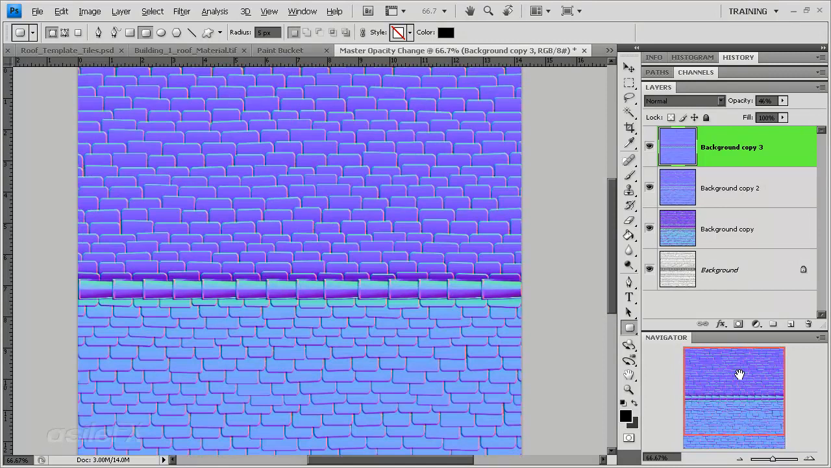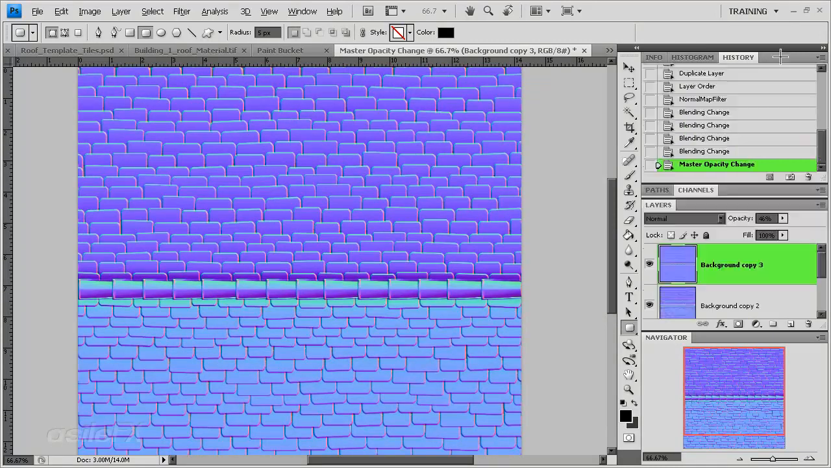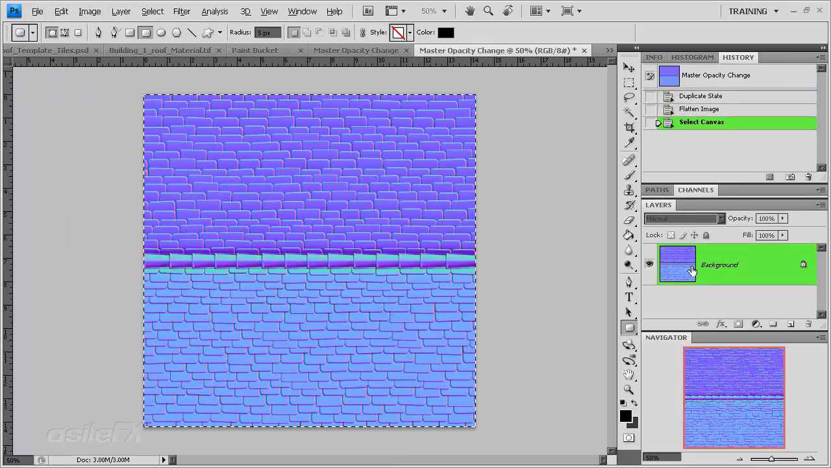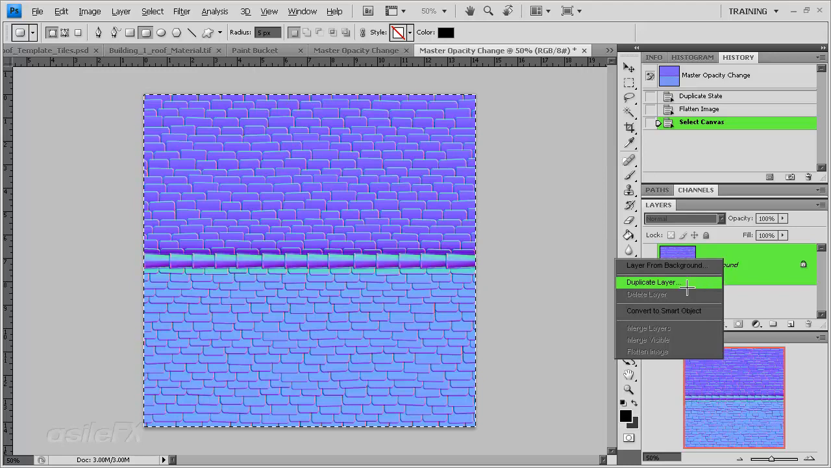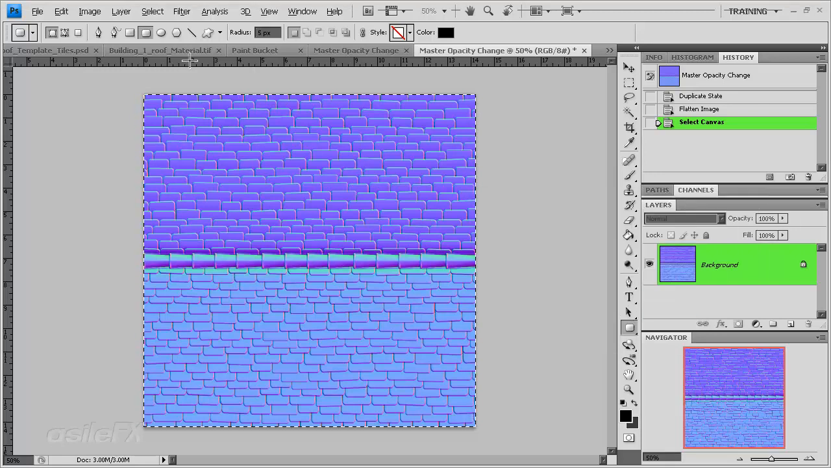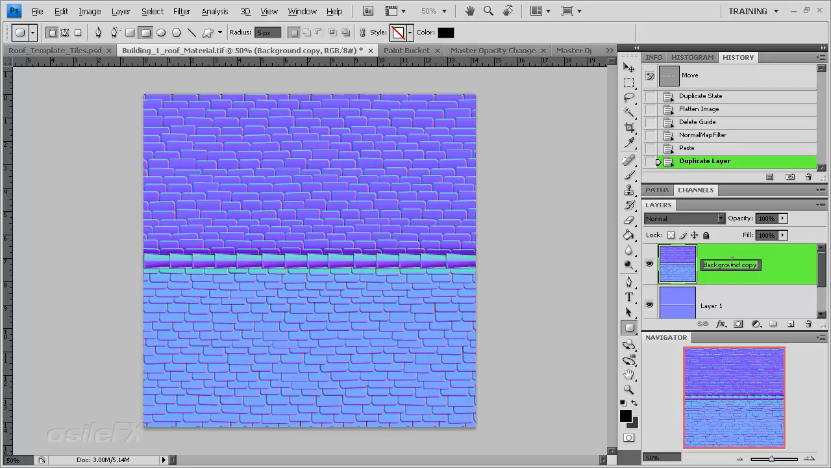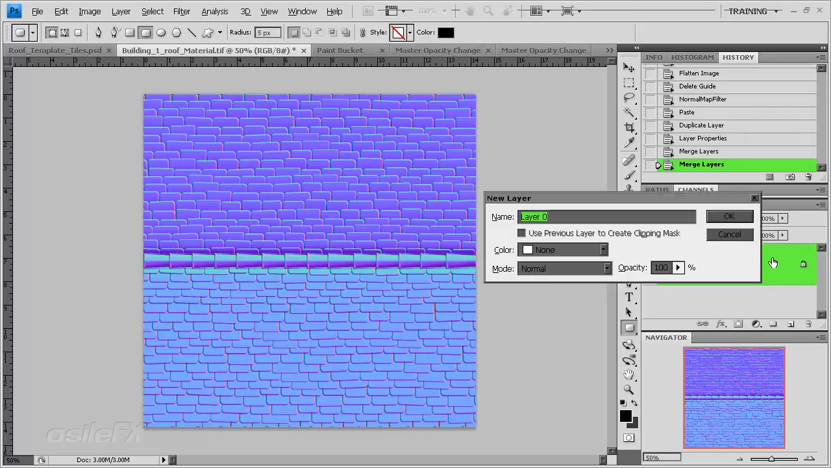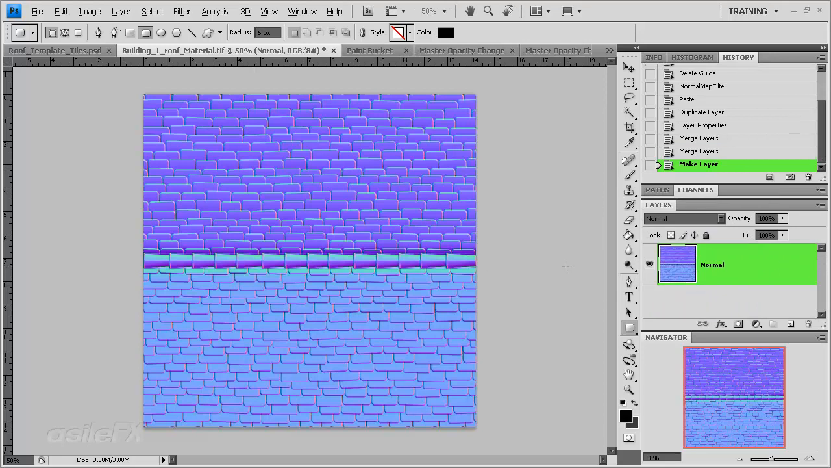So let's go ahead and give that a try, see how it's going to look. I'm just going to create another duplicate of this, flatten, and we can duplicate the layer, right click on the layer, over to the roof material, I'm going to rename it normal, and we can just select both, merge down. And I do have another one in there, so I'm going to merge down again, double click. We don't want it to be called background, we're going to start working with layers. So now we can go ahead and save this out.